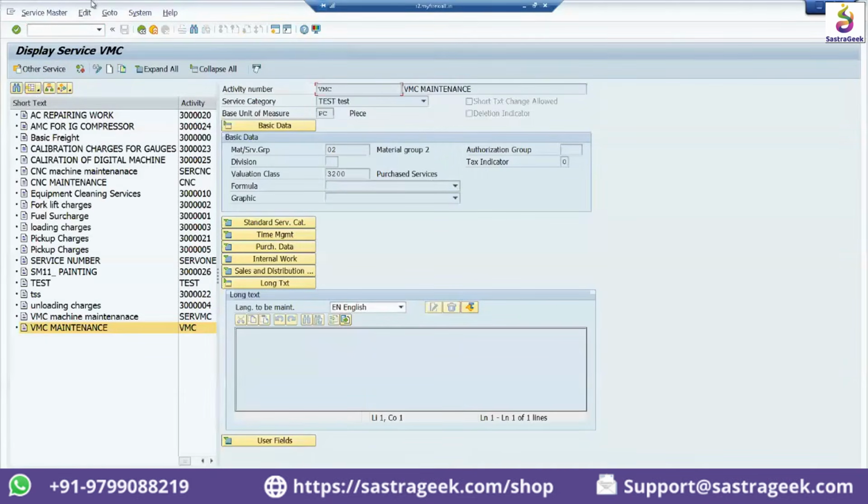The service master record interface and the material master interface are totally different. Try to understand the difference between them and how they function. This difference impacts the functionality. So this is the screen where we create the service master record.